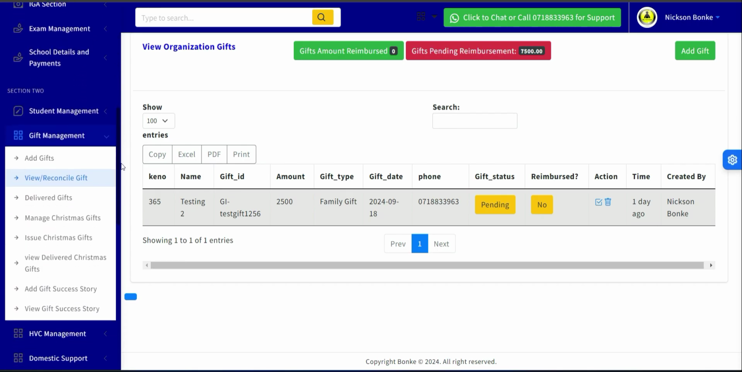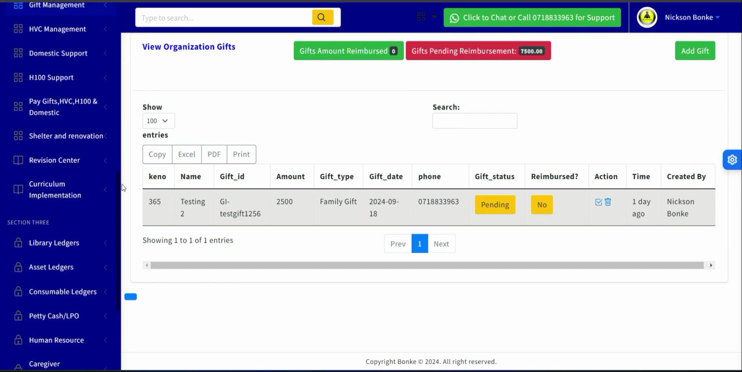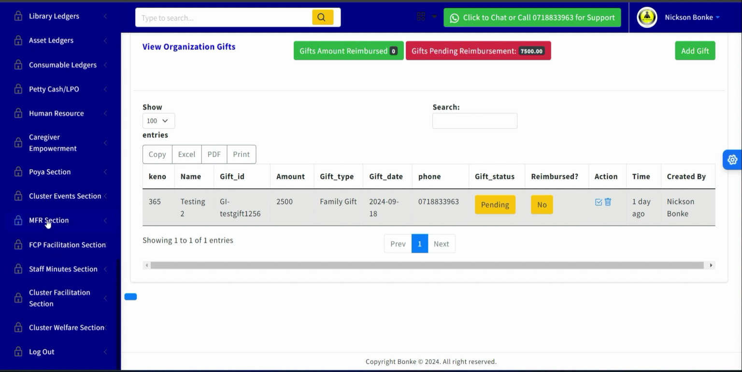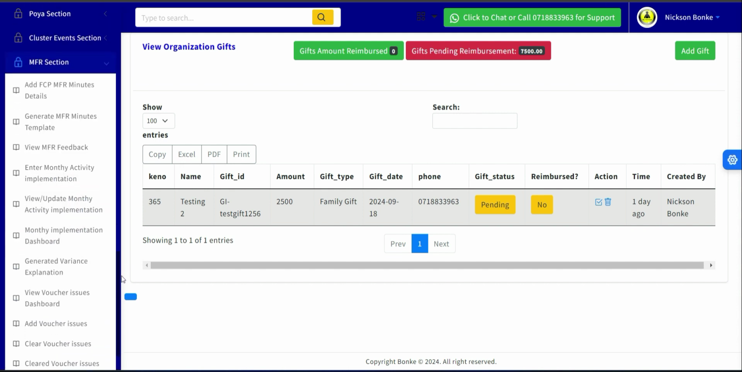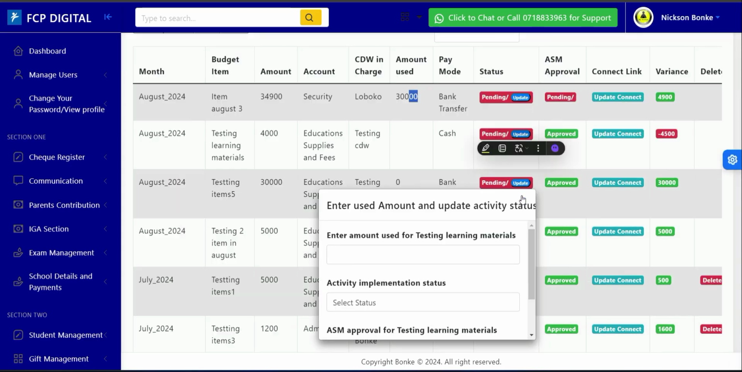All right, and then you make sure that you also have your updated monthly activity. Remember, there's a video that I've just shared about monthly activity, and it is under the MFR section. Just make sure that when you come to view update monthly implementation, your activities are here and are updated. For example, if you used 30,000 and it was 34,000, you update.